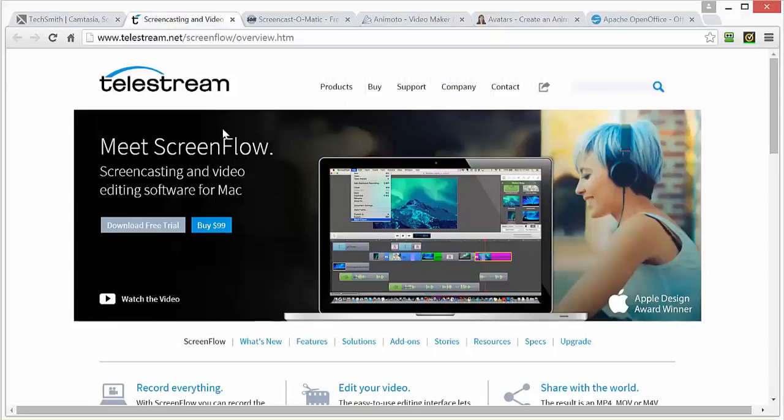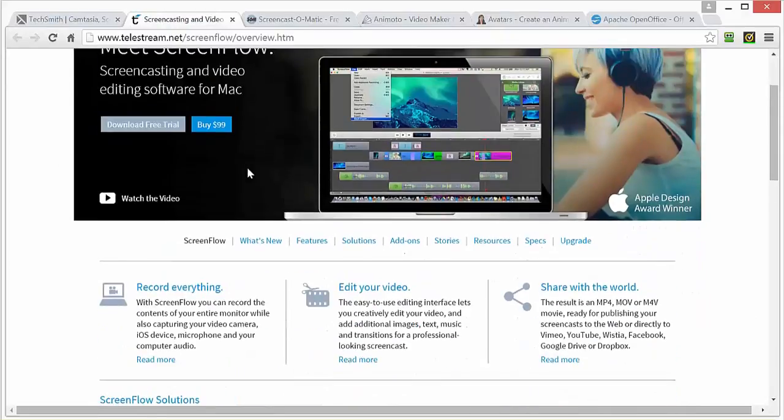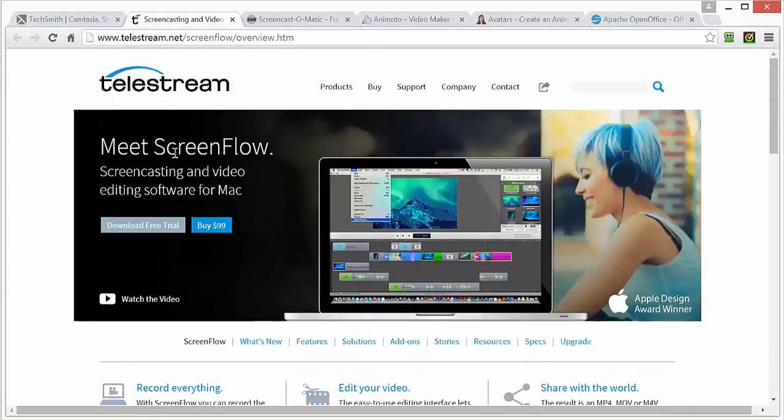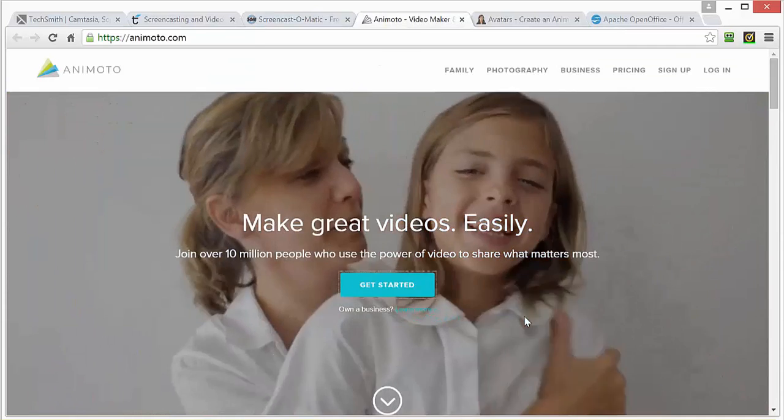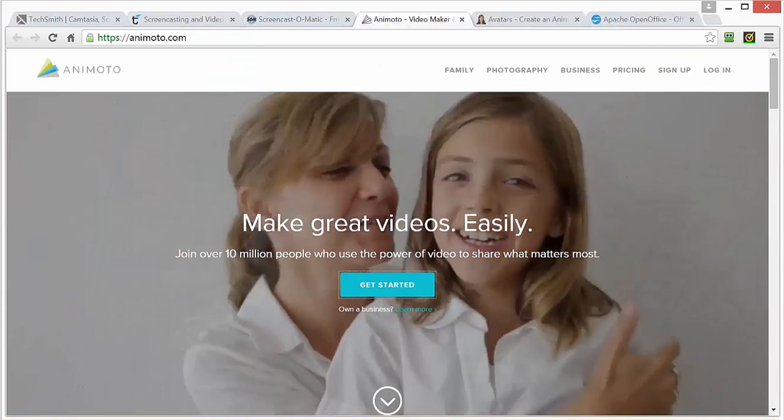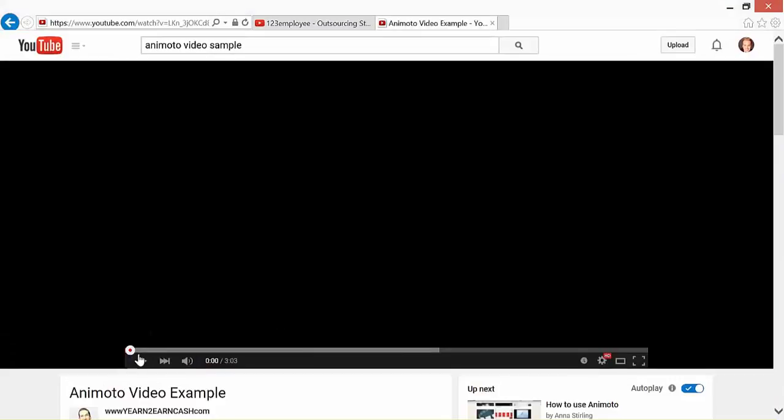And then here is the website for ScreenFlow, which is a screencasting, screen capture video software for Mac. Here is Screencast-O-Matic, and then here is the website for Animoto. So let me show you an example of an Animoto video so you can see what I'm talking about. So I'll just play this here.